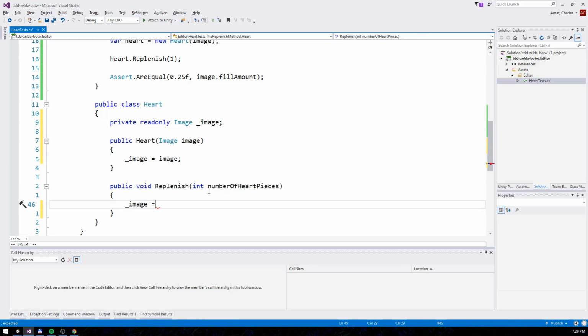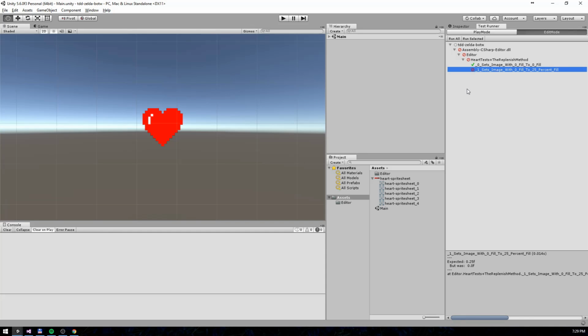So now we're going to write kind of like a poor man's... Actually, this is pretty close to the obvious implementation. So basically, I'm going to set the image fill amount to the number of heart pieces that's passed in times 0.25. This isn't a complete implementation, though, because this doesn't take into account images that start with a fill amount that's anything other than 0%.